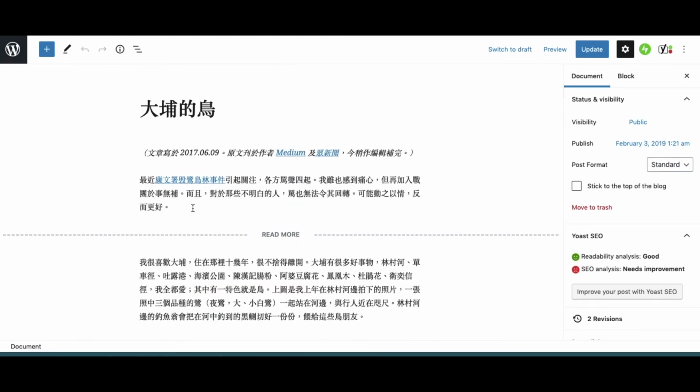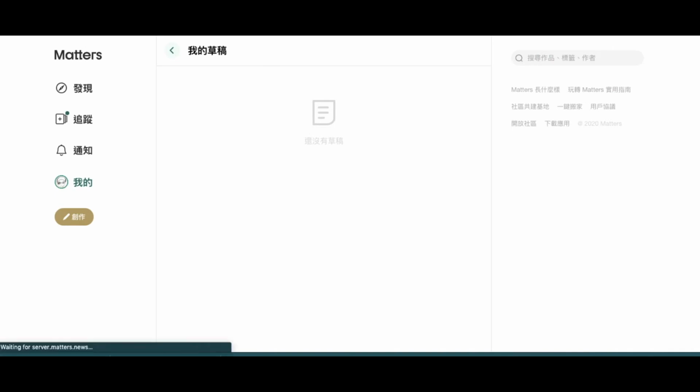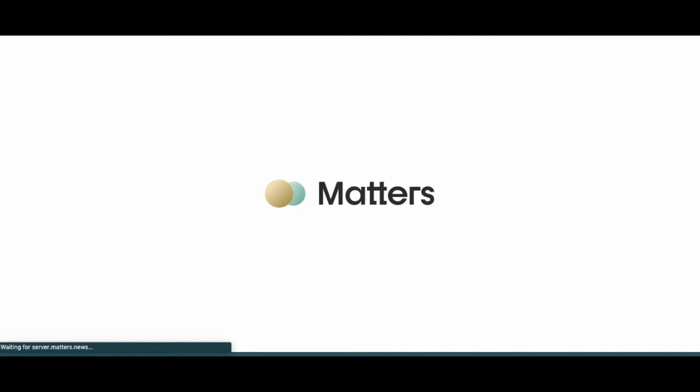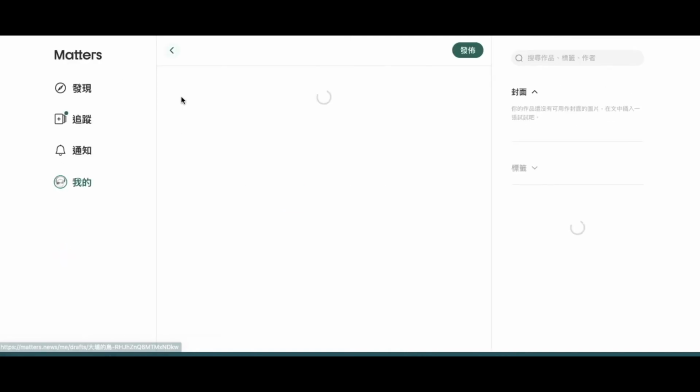I will just add a space here so the system knows that I already updated my blog post. And then I will click Updates. Now I will jump to my draft in Matters. Refresh it, and you will see the draft is already synchronized.